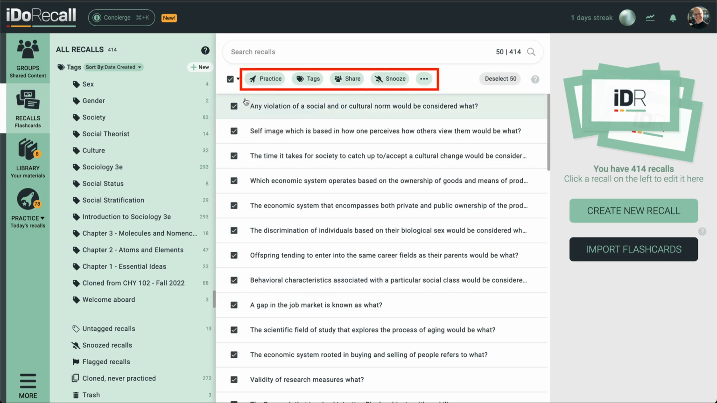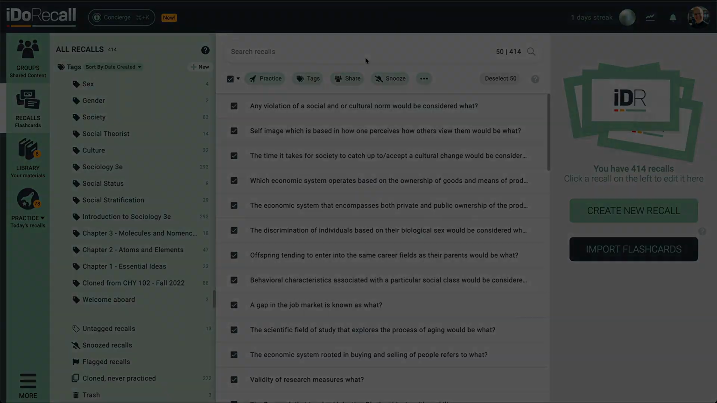When any are selected, the sorting control is replaced by a set of bulk action buttons that you can apply to your selected set. Bulk actions can only be applied to downloaded recalls. If you intend to perform a bulk action on all matches to your search, be sure to scroll them all down from the cloud before selecting.